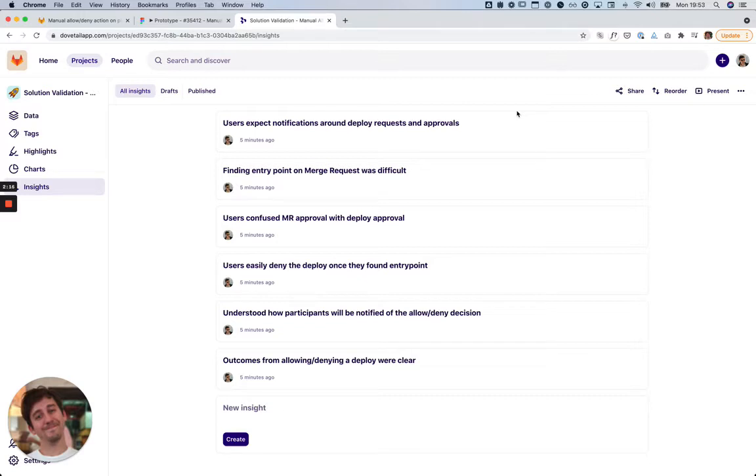where they would expect to go to do this, most of them actually didn't mention the merge request, but they said they would expect to find this request for approval in some sort of notification area. So either their GitLab to-dos, someone mentioned their inbox, so some sort of area that aggregates all of these requests for deploy.